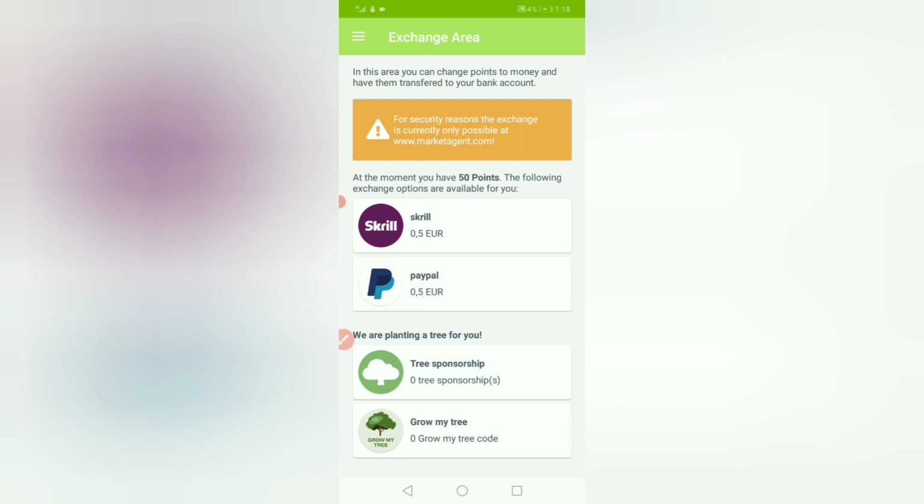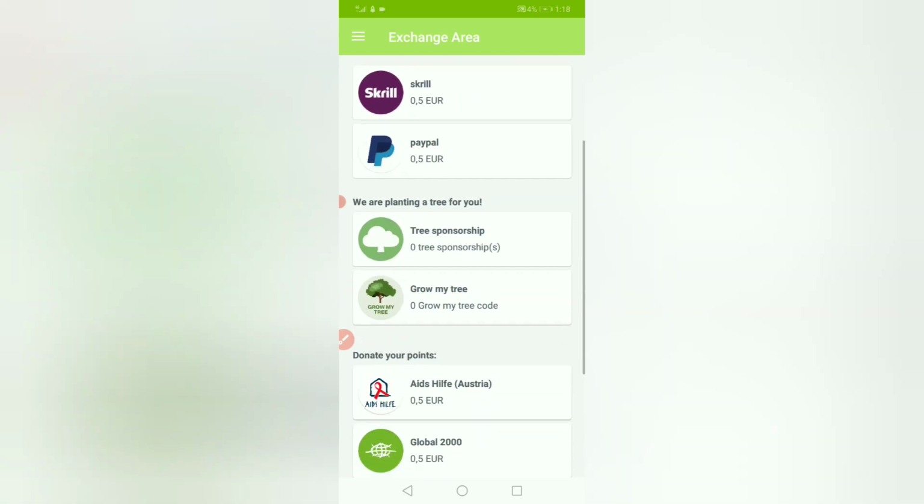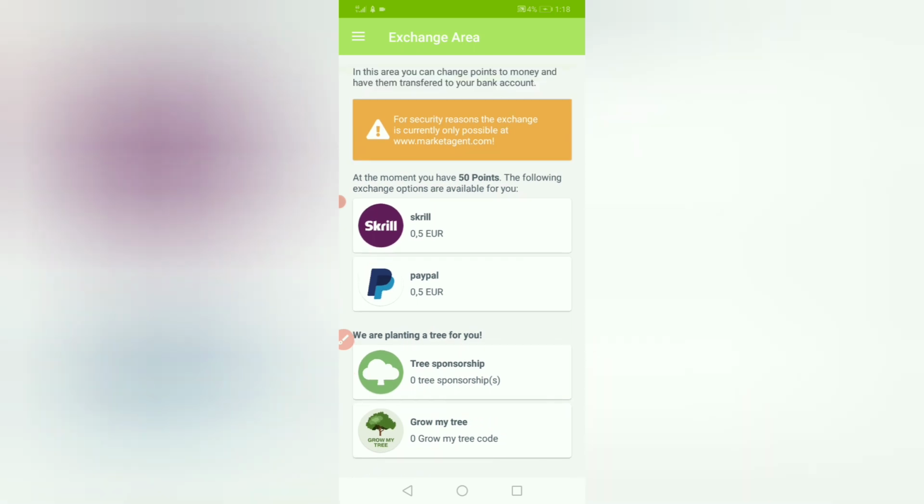On PayPal, as you can see, they're gonna pay you in euro, guys. They're gonna pay you in euro, not in dollars. So as you can see, 0.5 euro, you just get paid. So let's see, guys. Okay, it's unclickable, guys, just because we don't have enough points, as you can see there, guys.